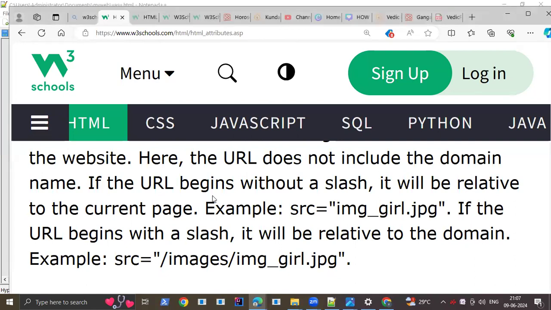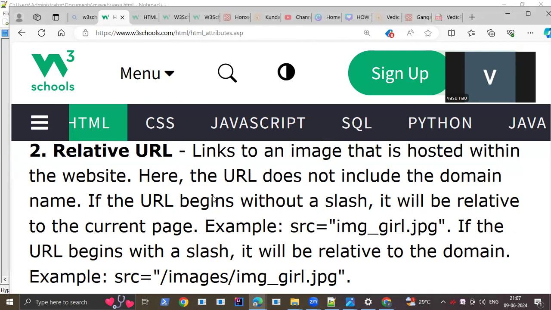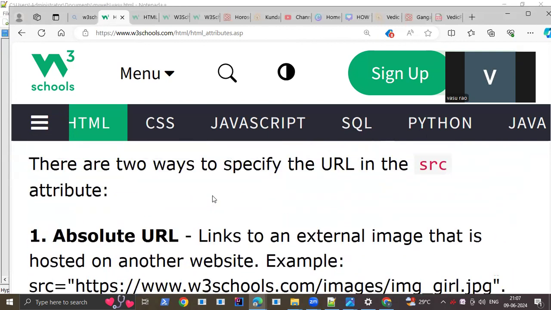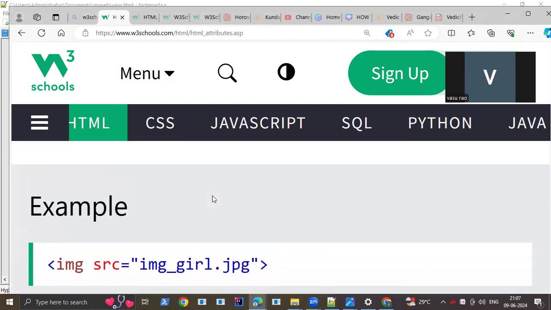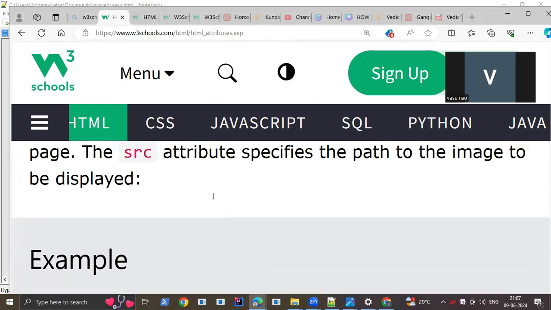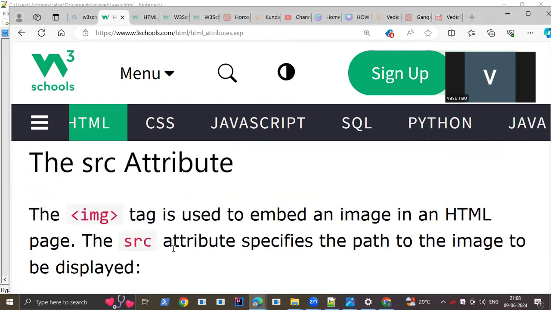So in the previous class, we were studying attributes. Within that, I was briefing the image tag with attribute SRC. The image tag is used to insert an image in an HTML page. SRC, the source attribute, specifies the path to the image which is to be displayed in your web page.